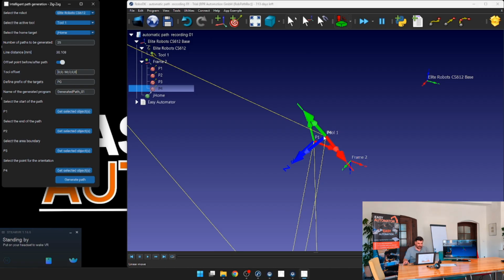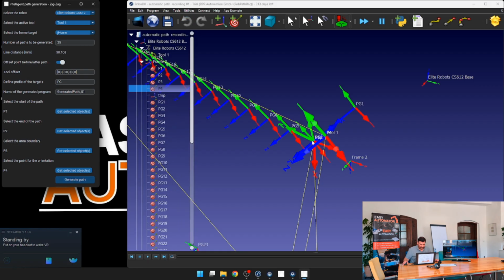Not the position. The position of this fourth point, it doesn't matter. It absolutely doesn't matter. It is only just the rotation, okay? How I want to have the rotation of this point. Okay, and once I hit the generate path, you will see that the first point will be exactly there where the P1 is, with the orientation of the P4.